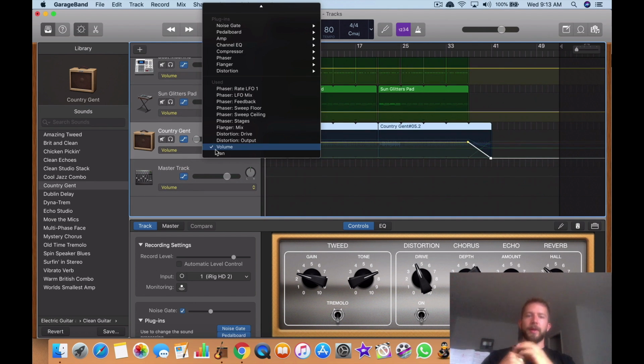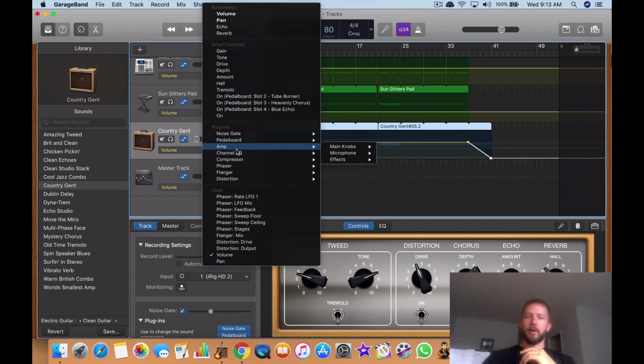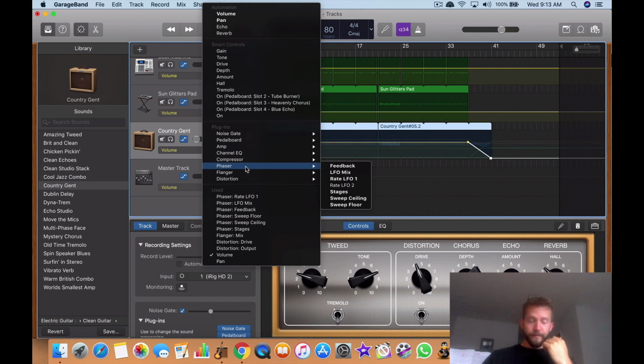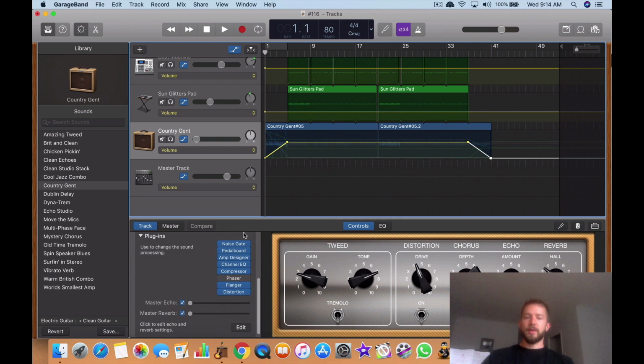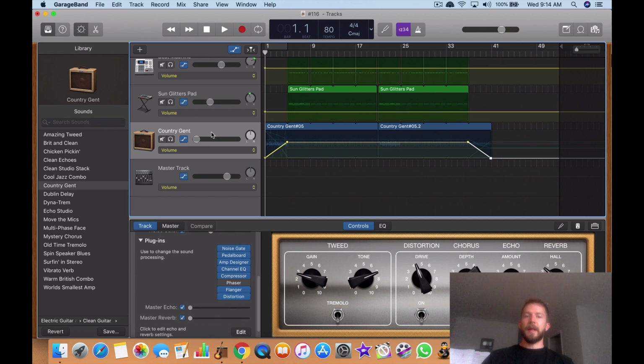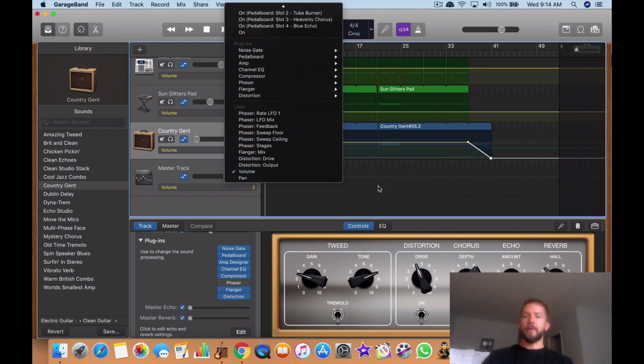So if you click on your bar right here, you can see that I have all these different plugins that I can automate. Distortion, flanger, phaser, compressor, channel EQ, amp, pedal board, noise gate. So you can automate literally every setting, every parameter of the plugin or the processor. You can automate every aspect of it. So it can actually get kind of confusing. I generally try to avoid getting too specific with it because it ends up being too much. But yeah, that's definitely worth noting. So it's going to look like this. You see, I got all my plugins set up on this track, and then that's where they come from in the automation menu.